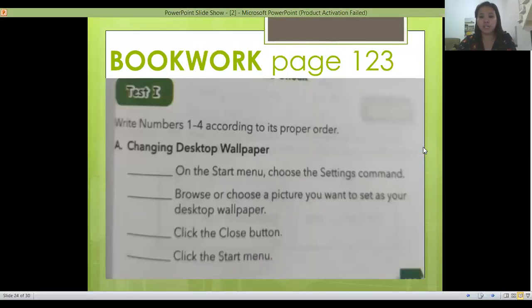Okay po. So get your book again and open your book on page 123. Open your book on page 123. So you're gonna write 1 to 4 according to its proper order when you change your desktop wallpaper. So what is the first step? On the Start menu, choose the Settings and Command, or browse a picture you want to set, click the Close button, or click the Start menu. Okay po? Ready?